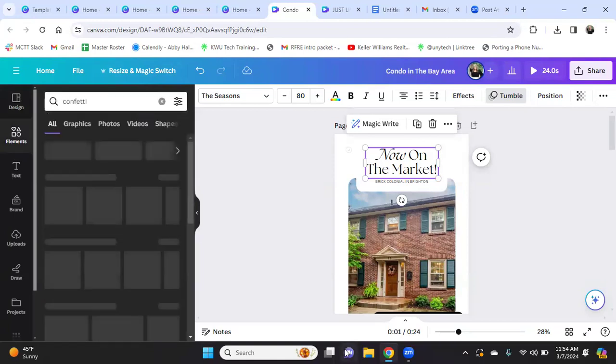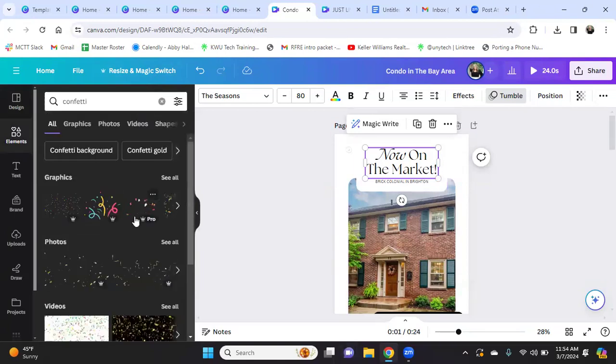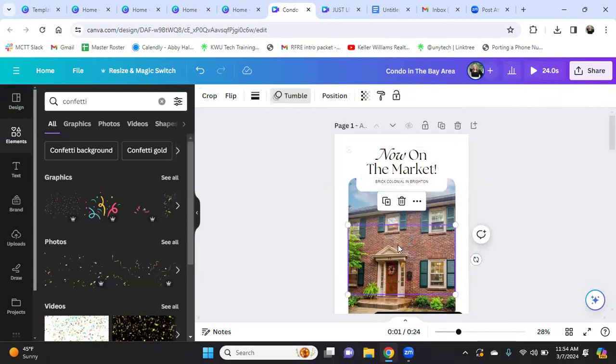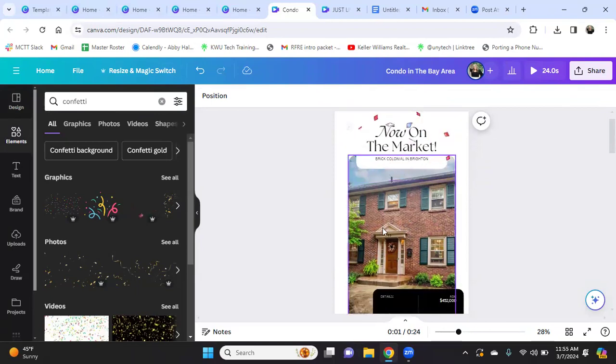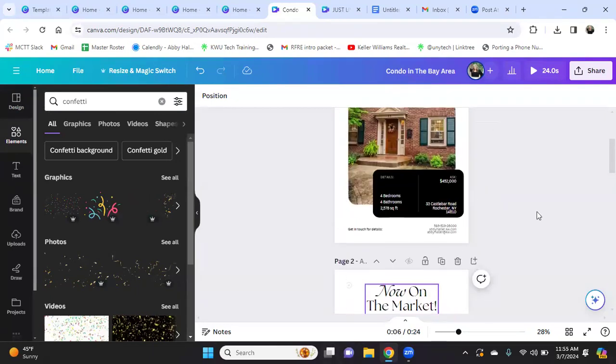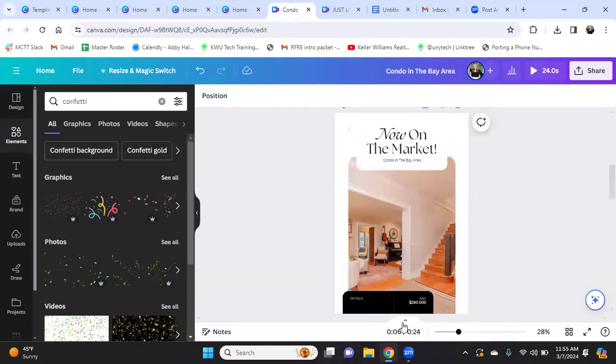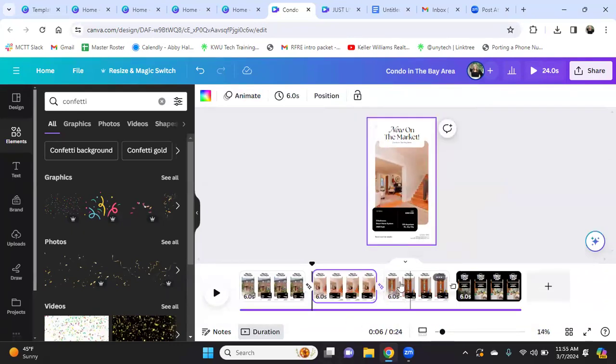So confetti. Maybe I like this little confetti cannon. You can add whatever you want, and it's just going to be layers on top of layers of these elements that you're adding in to make it fun or to make it you. And you can also, I think I just changed my view of it. You can go up and down or side to side.